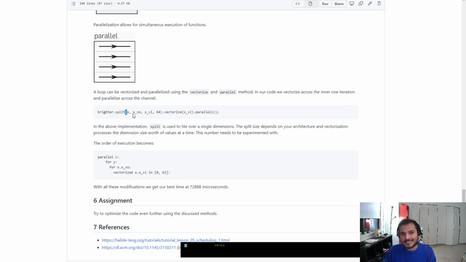So I split X into an outer and an inner, and I chose a random size of 64 for the split, or the grids that I have. Then I vectorize over those inner grids, choosing my vector length to be 64. Okay, so that's that.